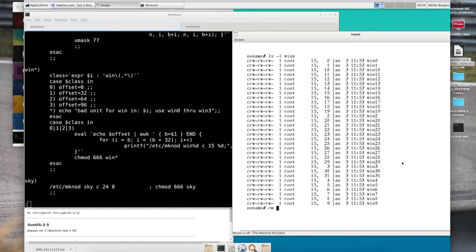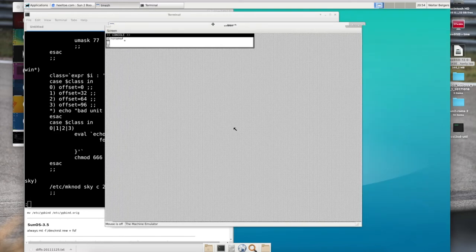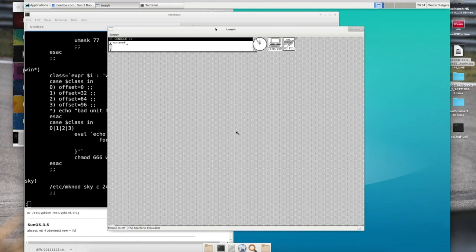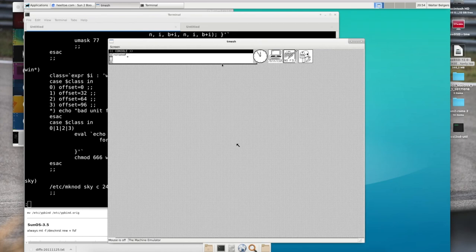So here they are, and let's try suntools. And there we have the graphical user environment running on our Sun 2/120 running SunOS 3.2.